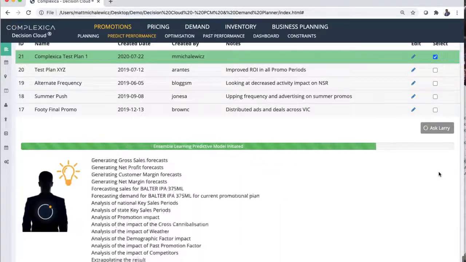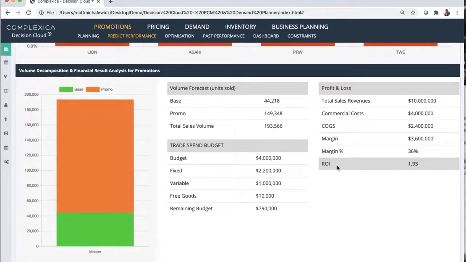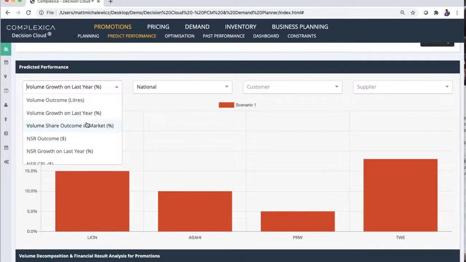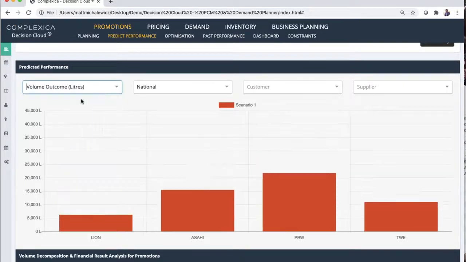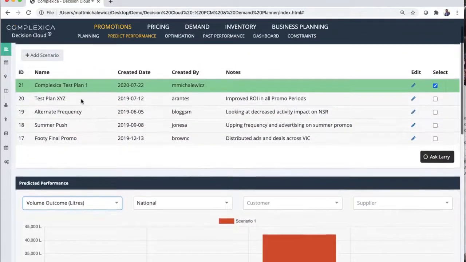Evaluate it. In this case, we're using a variety of different techniques that will be covered in later videos, but what is important is the output of the plan in terms of predicted KPIs like net sales revenue outcomes or volume outcomes and so on that we can report on as well.